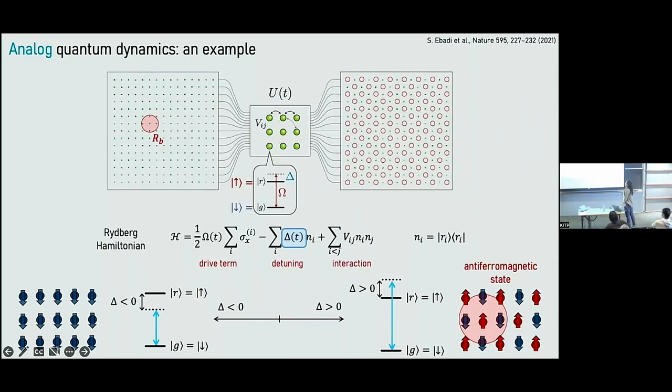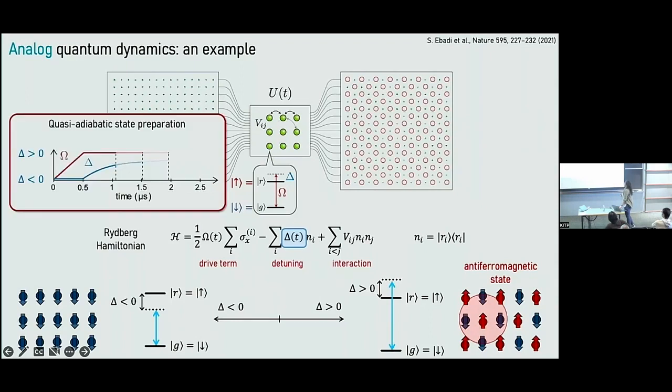This is a nice example of what analog quantum dynamics means in this case. We do a quasi-adiabatic state preparation, which means the following. This is the state preparation that we implement. We turn on omega, so we turn on the lasers that realize the optical transition, and we start with a negative detuning at the beginning. So we start in this state that is very easy to initialize for us. And then we slowly tune the parameter delta, the detuning of the optical transition, such that we slowly change the Hamiltonian from this situation to this one, such that the system, if you do this slowly enough, should just follow the instantaneous ground state of the Hamiltonian.